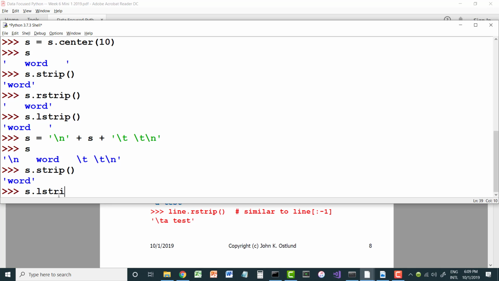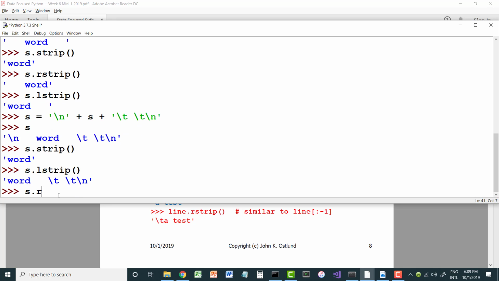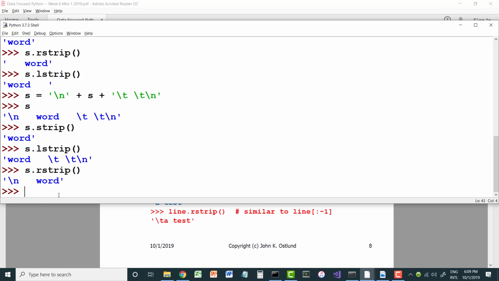s.lstrip gets rid of everything on the left. s.rstrip gets rid of all the white space on the right, and so on. In particular, I just wanted to point this out because strip is sometimes too powerful. It's sometimes stripping too much stuff.